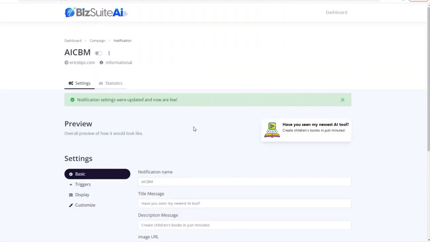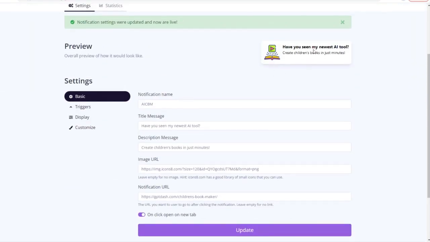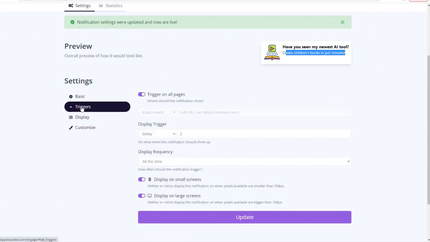And I will click Update. The other thing, so here's what it looks like, by the way. So you've got a preview right here. Here's what it looks like. Have you seen my new AI tool, create children's books in just minutes? It's got this little icon that I found on icons8.com.